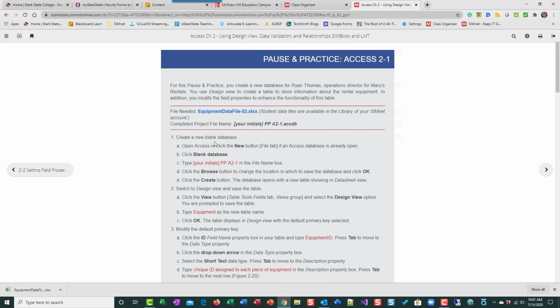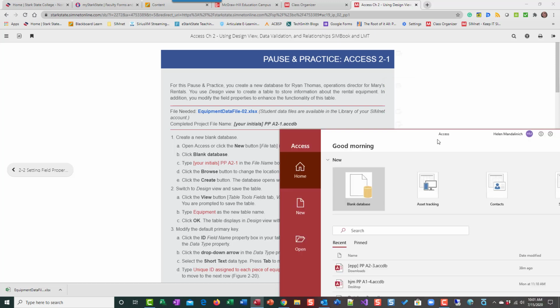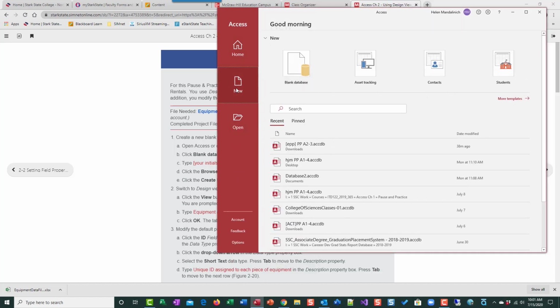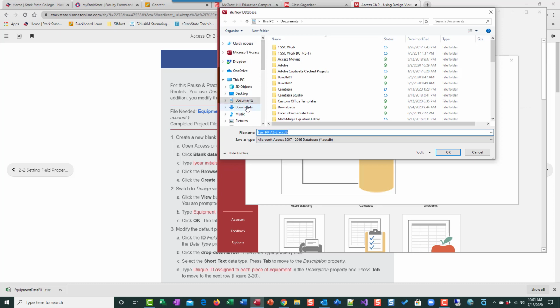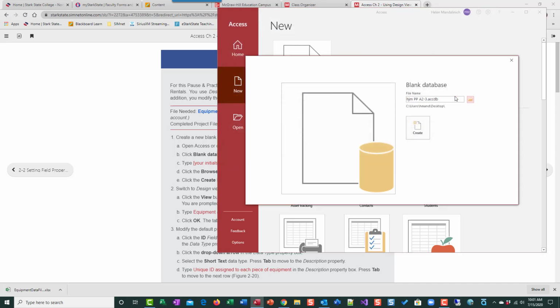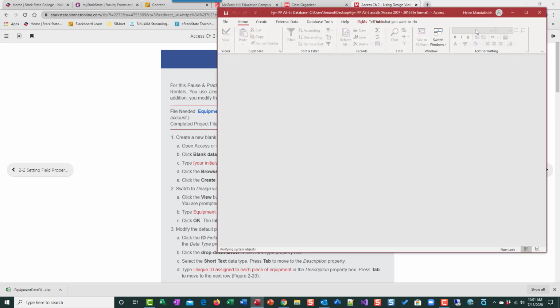So if we look at this step, it says create a new blank database. So I'm going to go ahead and open up Access, and I'm going to do a new blank. The name then will be our standard, your initials, PP, A for Access, Chapter 2, dash, and there's 3 pause and practices. Note where the file is going to be saved. I'm going to put mine on the desktop so that you have your name and your location before you hit create. I'm going to go ahead and hit create.